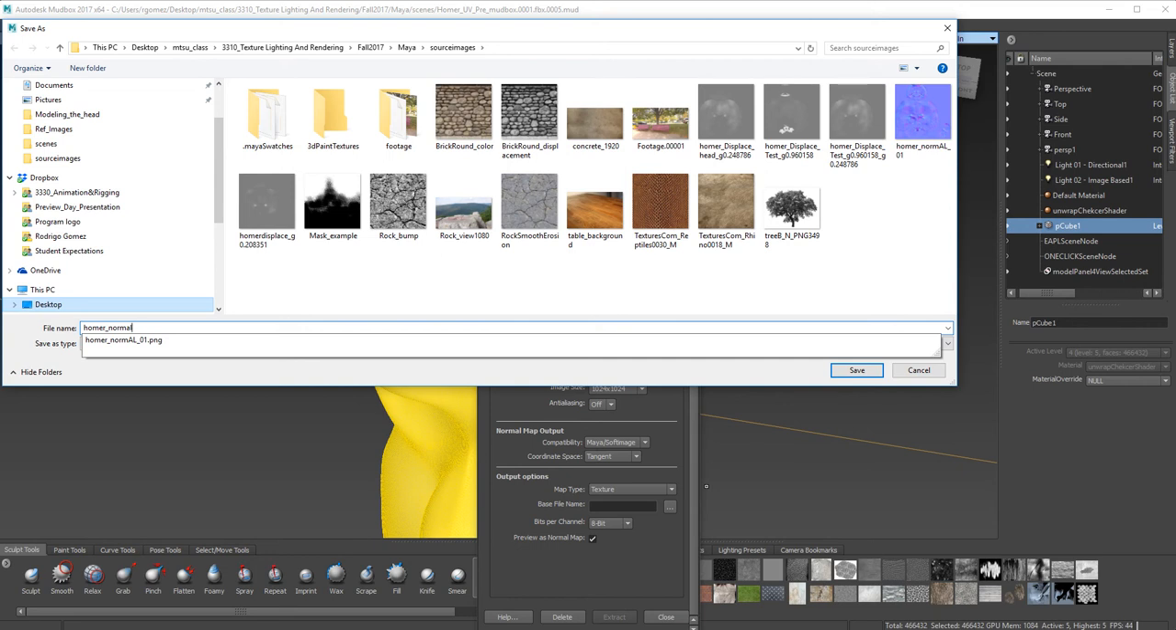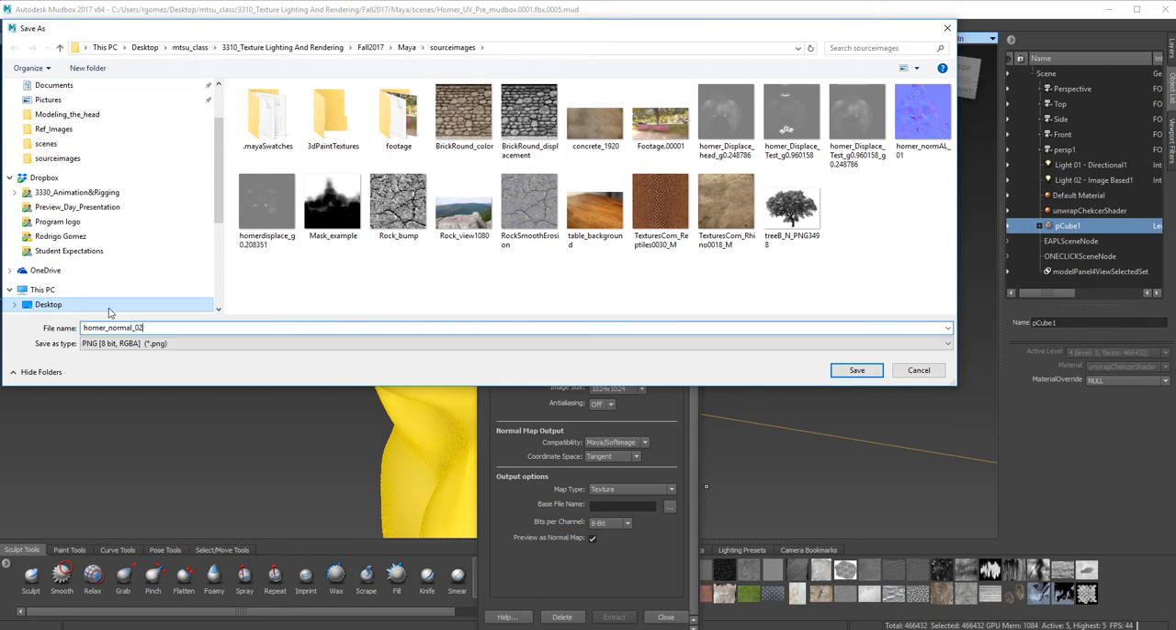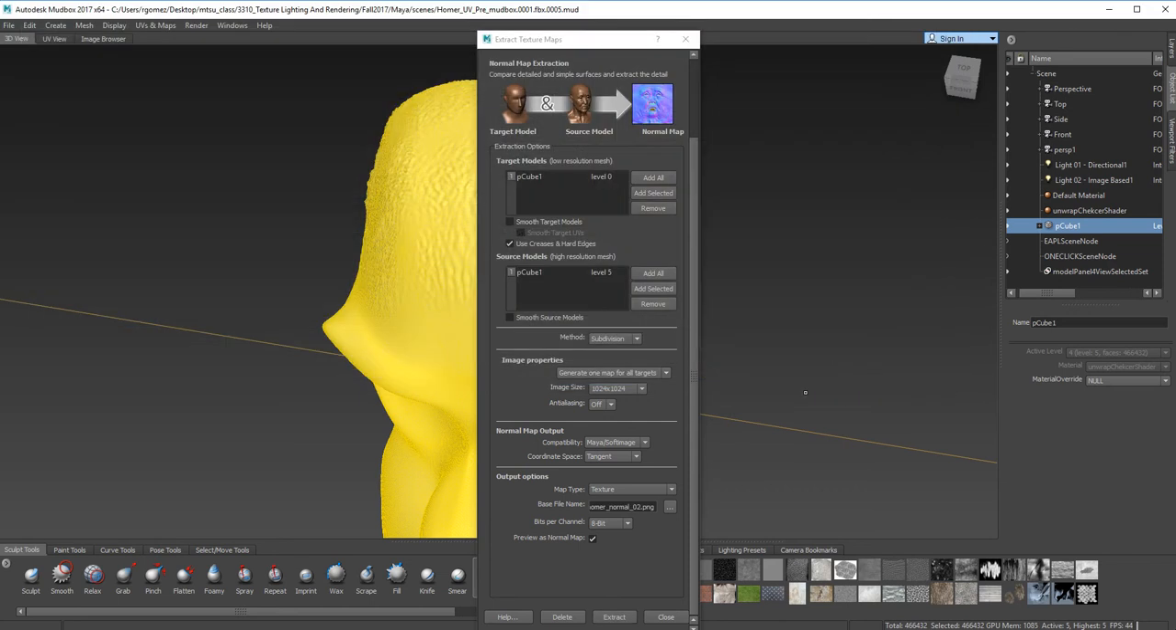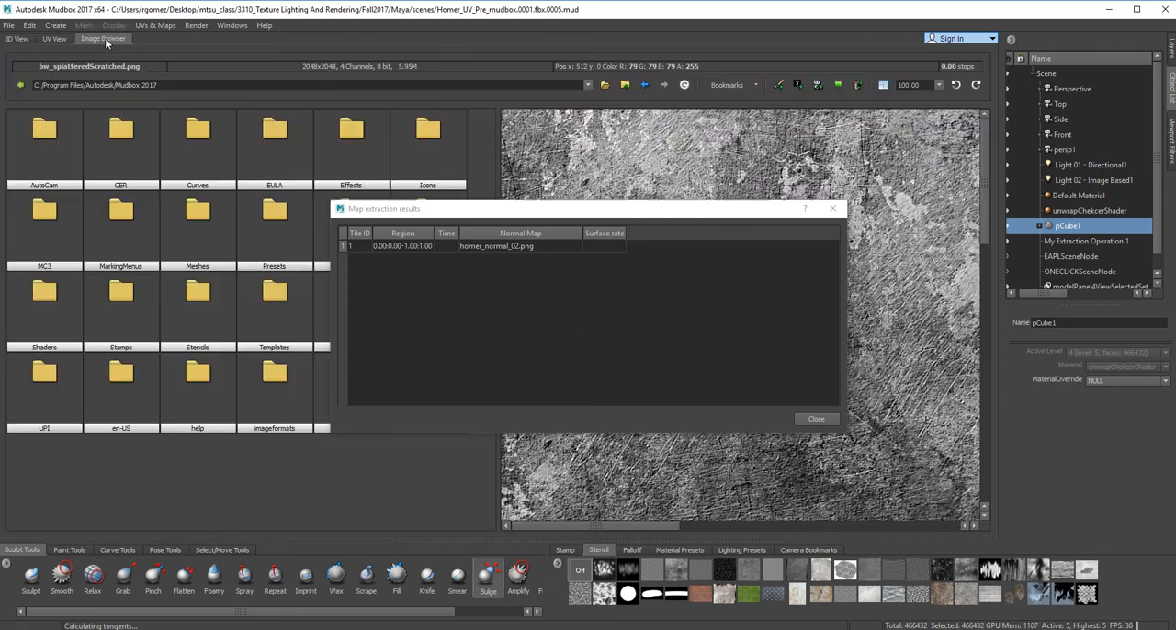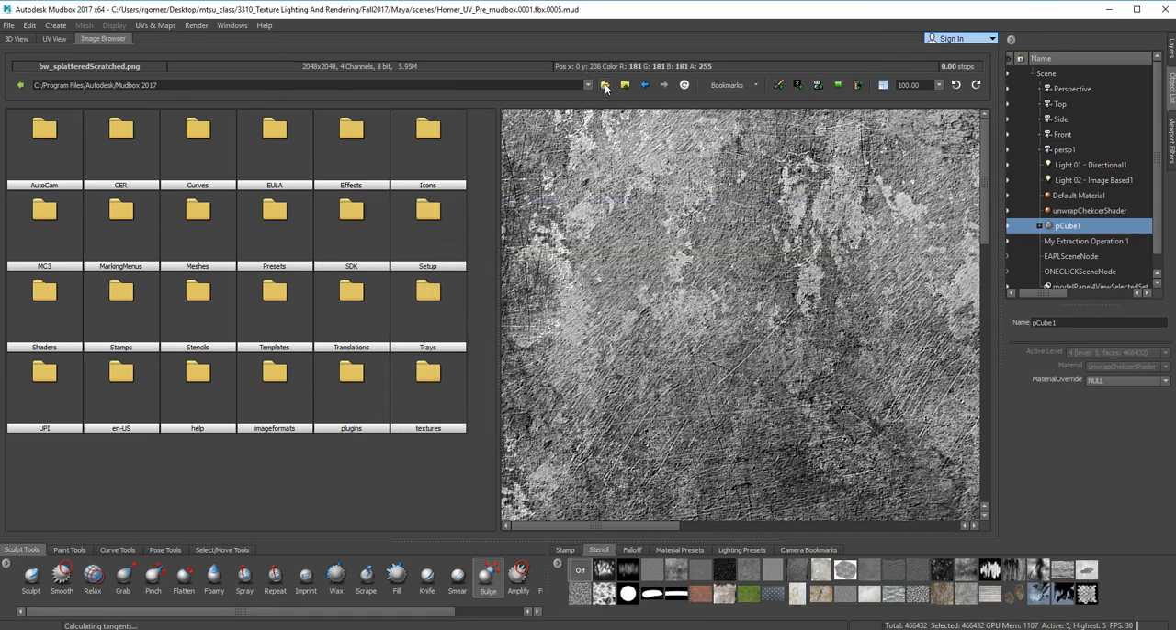I did a 01 version just as a test. I'm going to do 02 now, and I'm going to keep it as a PNG. That should work fine. I'm going to just save it there and extract it. Then go to process, a successful extraction. You can always look for it here, go into the folder and find it. I'm not going to do it right now, but you can visualize it if you want to see it.